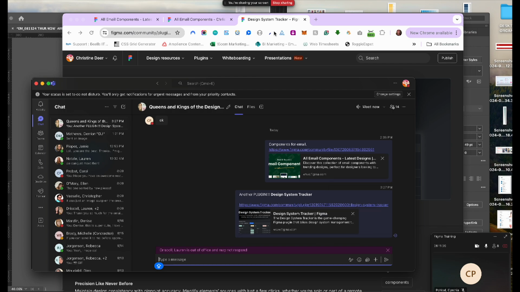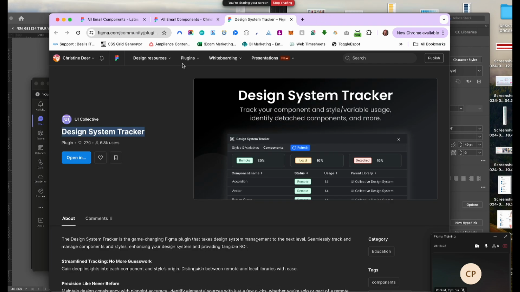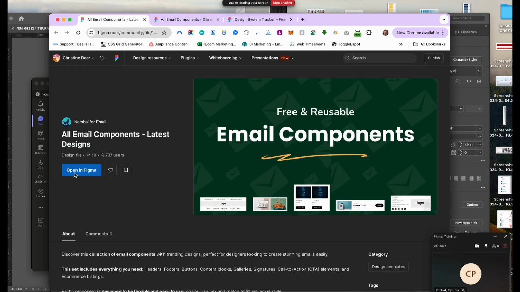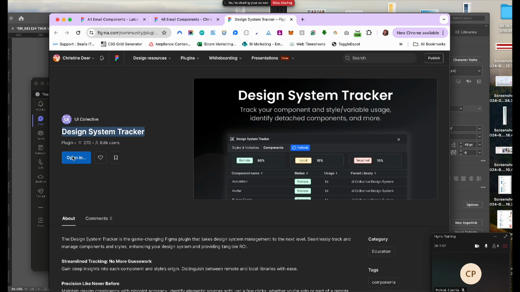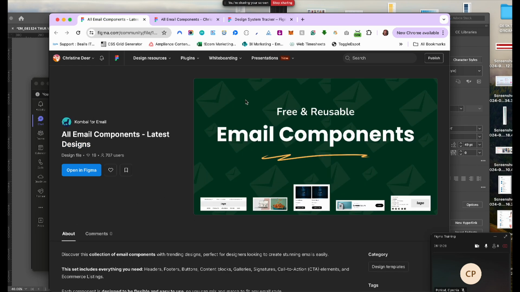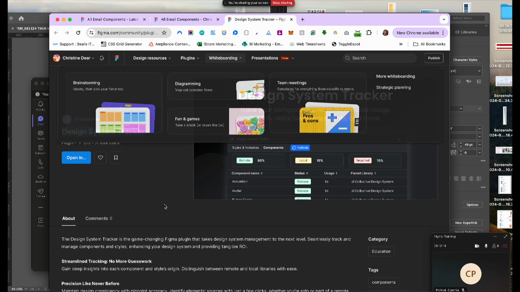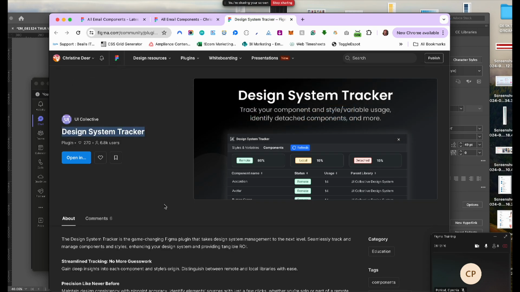So what we're gonna do, gonna wait for you guys. See, this one is different. It says open in, right? So the button is different from open in Figma, from our email components. The difference is this is a plugin, this one is a Figma file. So for the Figma file we open in Figma. This one is a plugin, so we're gonna open it inside a design file that we are already working on.